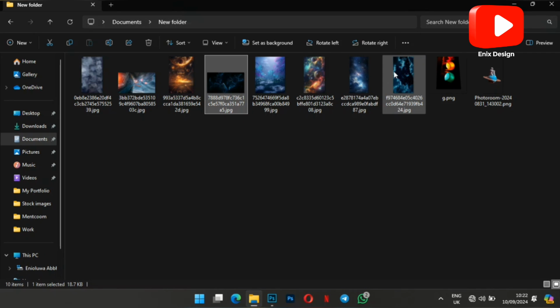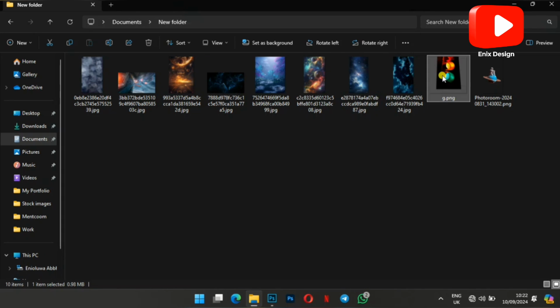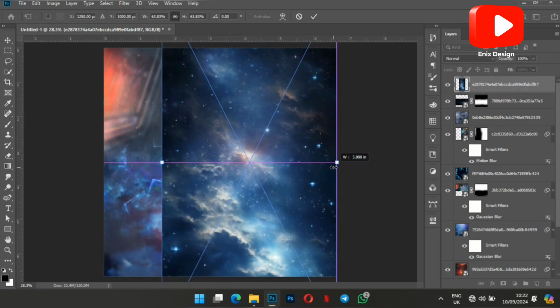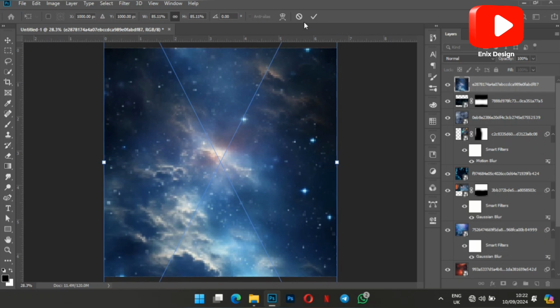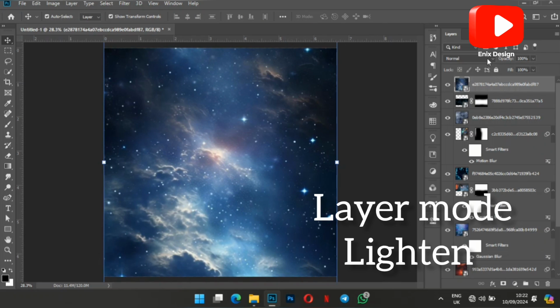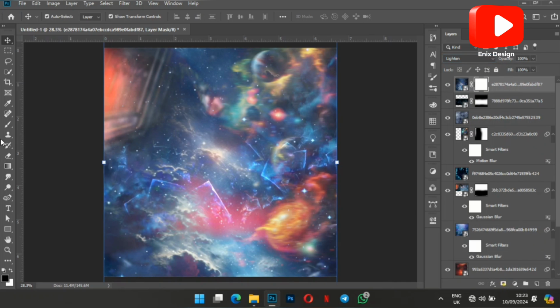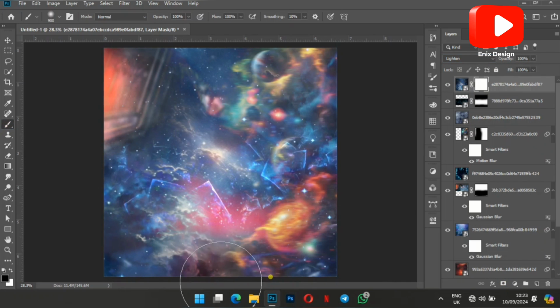And then bring in this traffic light. No, before that, let's bring in this image to make it a bit dark, just a bit dark. Before that, we'll change the layer mode to lighten. Then we'll add the layer mask. We'll clear the down part. We don't need the down part, it's only the upper part we need.